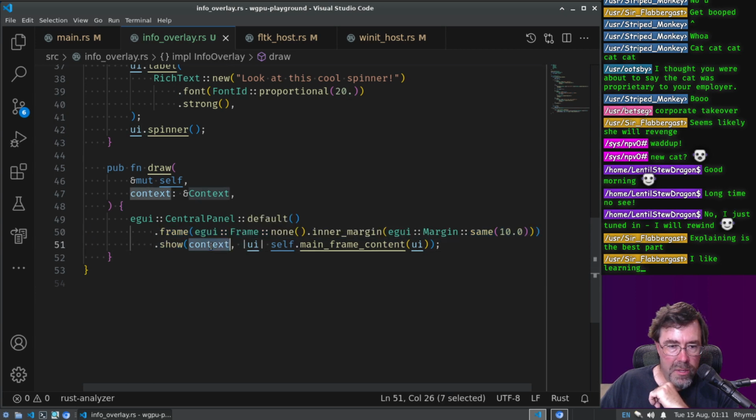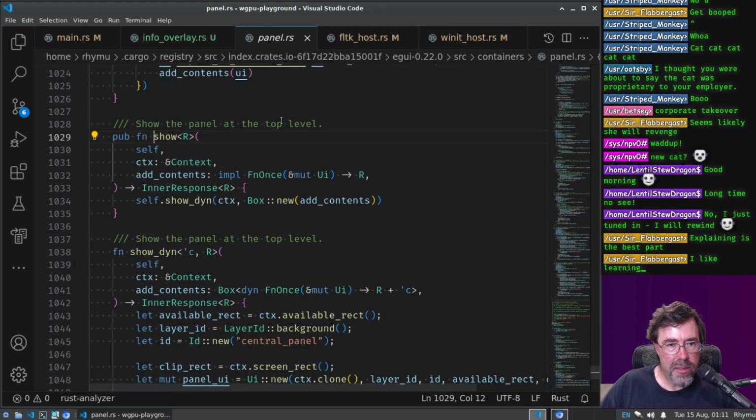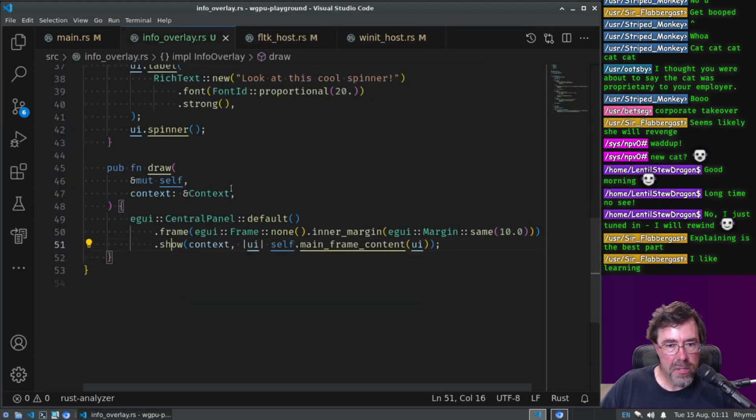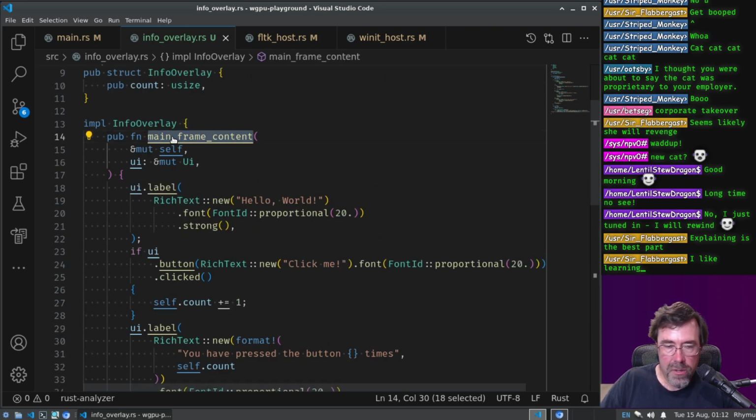with, what does show exactly? Shows the panel at the top level. And then they give us a closure to add the contents, which, okay, so the name is correct. If anything, this should be called add content. Yeah, that's even more correct, right? Add content.